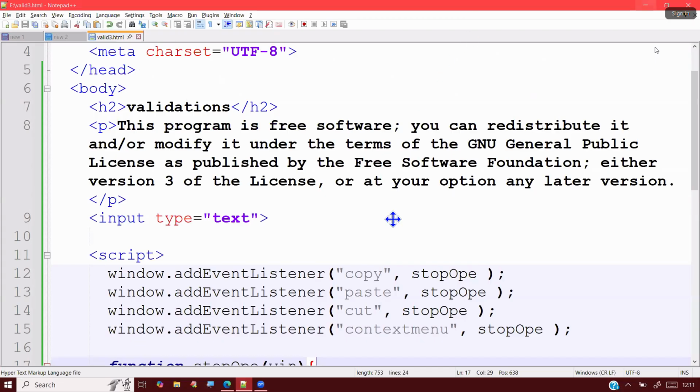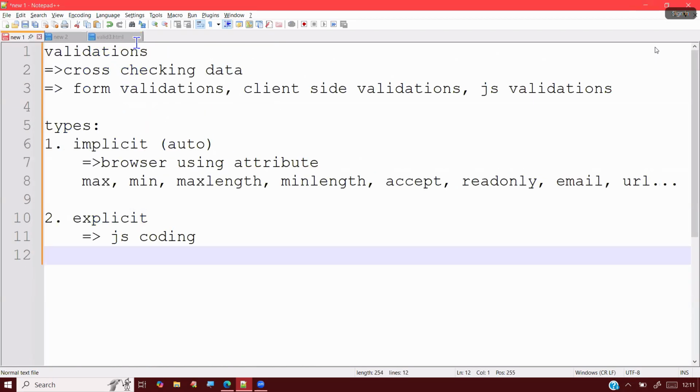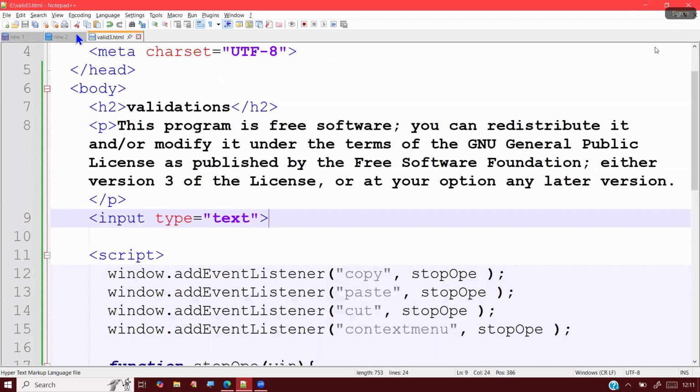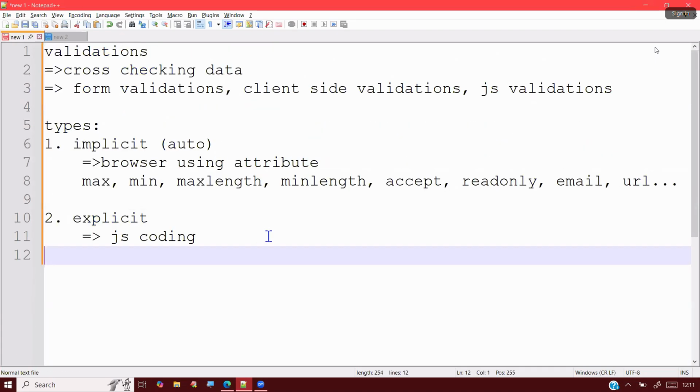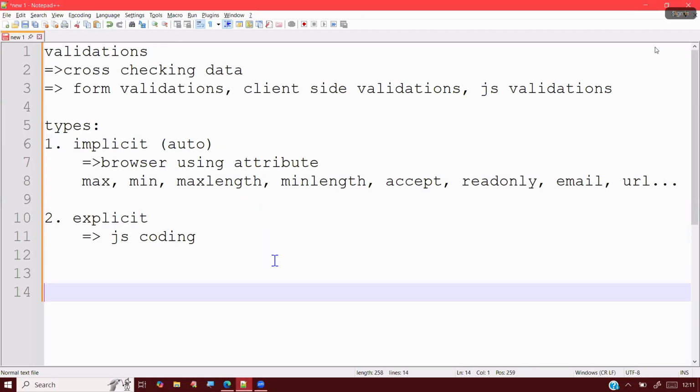Different types of validations. Now another flavor of validations I'm going to explain. All these validations we performed with our own logic, right? Now I'm going to introduce regular expressions.